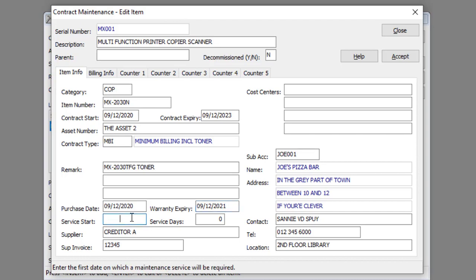Enter the start of the service for this contract in the Service Start text box. Enter the number of days between maintenance services in the Service Days text box. Enter the name of the original supplier in the Supplier text box if applicable. Enter the original supplier's invoice number in the Supplier invoice text box if applicable. Enter the customer's cost centers in the Cost Centers text boxes if applicable. Enter the customer account number in the Sub-Account text box if the item is subletted.